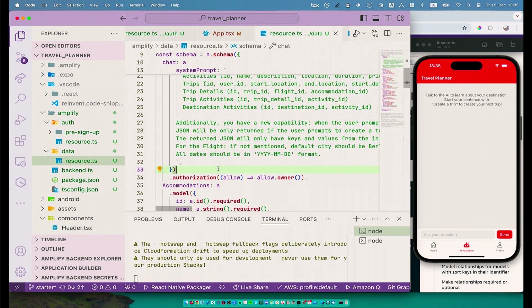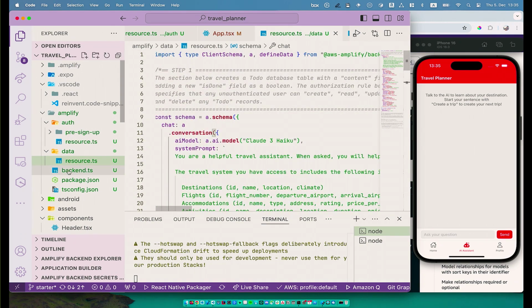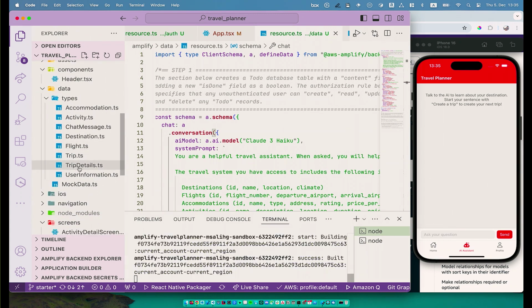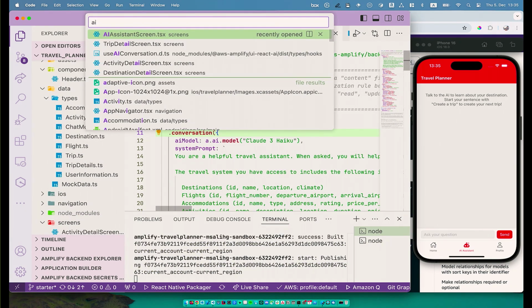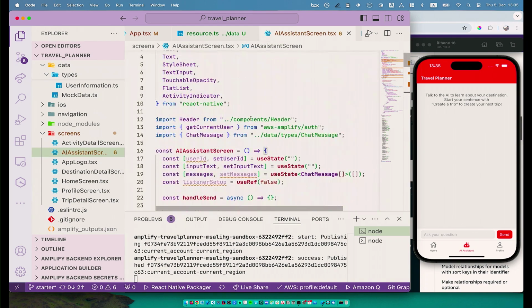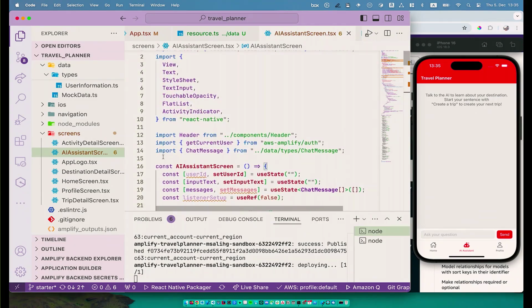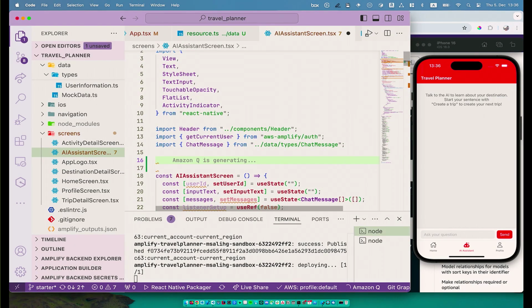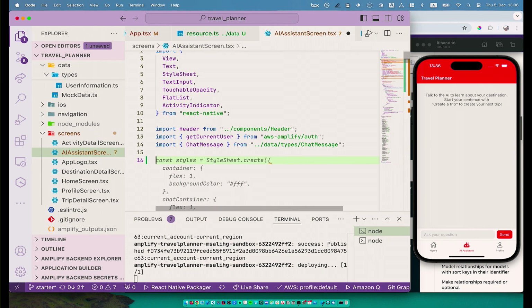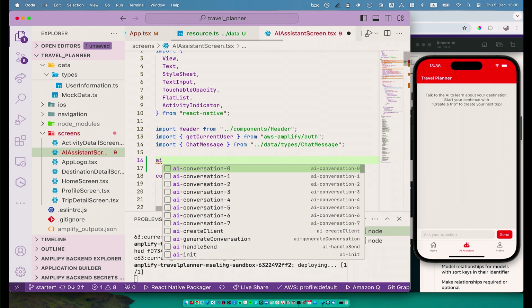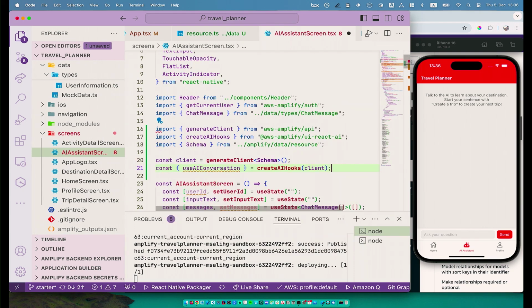While it's doing that, let's go to the UI. So my UI here, AI system screen. So the first thing we need to do is to create a client. Here I'm going to create a client in Amplify. So I need to import a few things. Okay, I have the schema, I have the create hook, and what is important here is the generate client. And this will give me access to all my resources in the cloud.